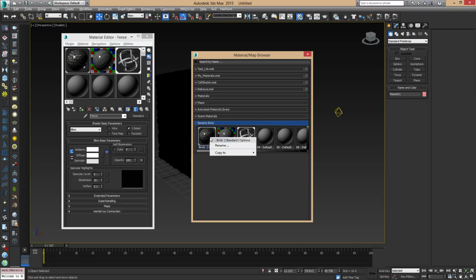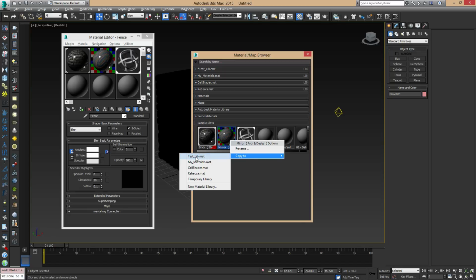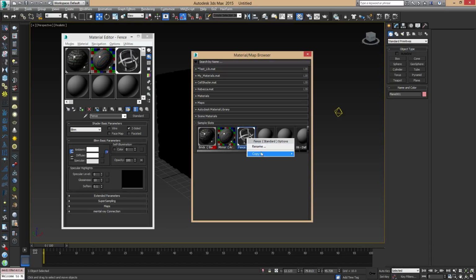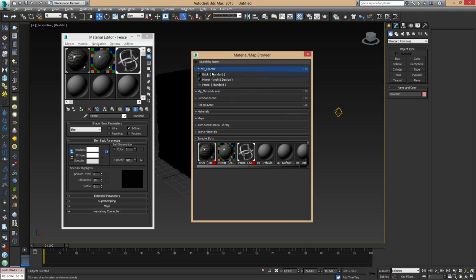And if I right click on this, I have the option to copy to test underscore lib. Right click, copy to test underscore lib. And same with this one, copy to test underscore lib. And when I go back to this list, you see that they've actually been populated in this little material library.